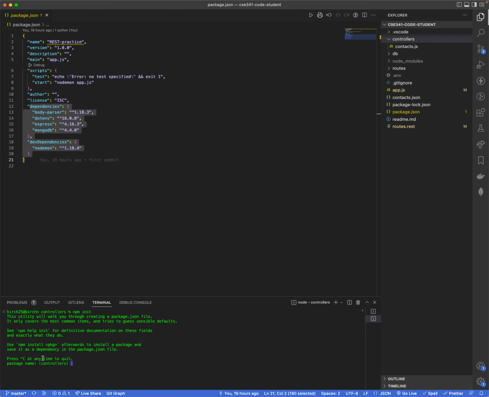It'll open up this little command line interface to say, hey, what's your package name? And I could say, oh, this is a test package. And there's the version and some description. I don't have to put anything for these. If there's a different entry point than the default, usually the default is just index.js, okay?